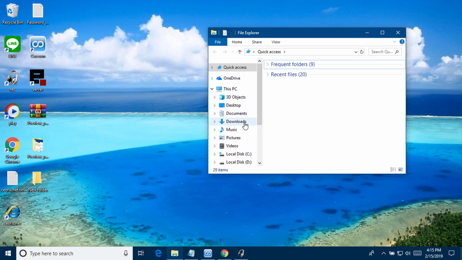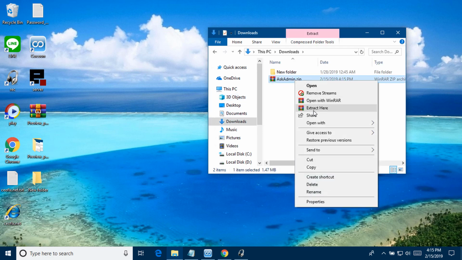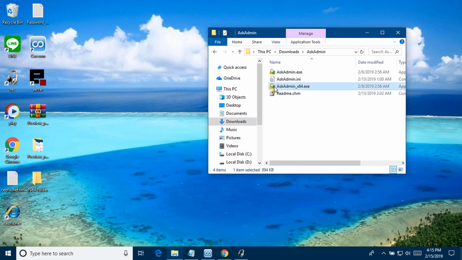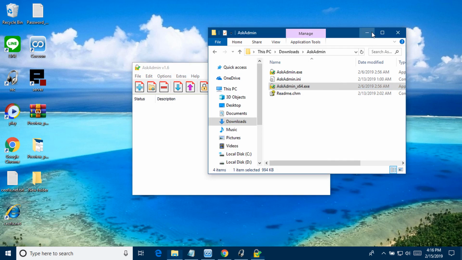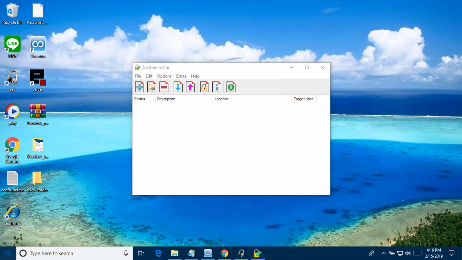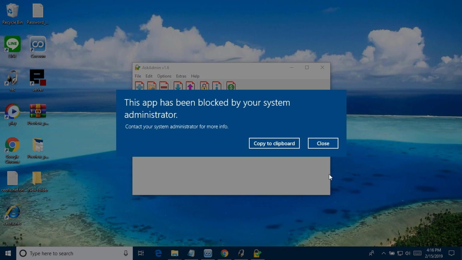Open Downloads folder. Right-click AskAdmin zip file and choose Extract here. Double-click AskAdmin file. Choose Extras and then block Microsoft Store. Try to open Microsoft Store. Do you see Microsoft Store has been blocked?